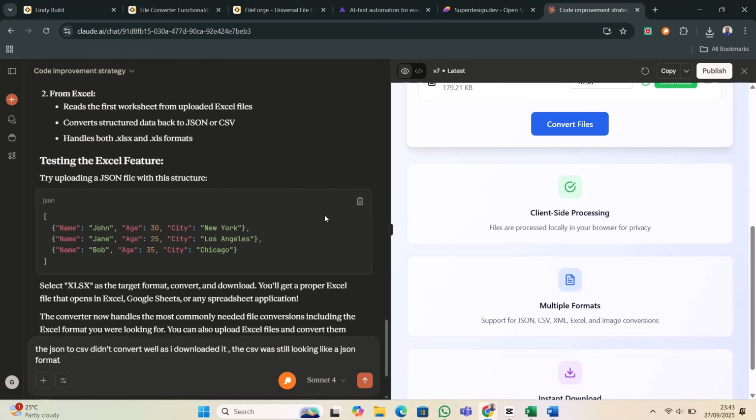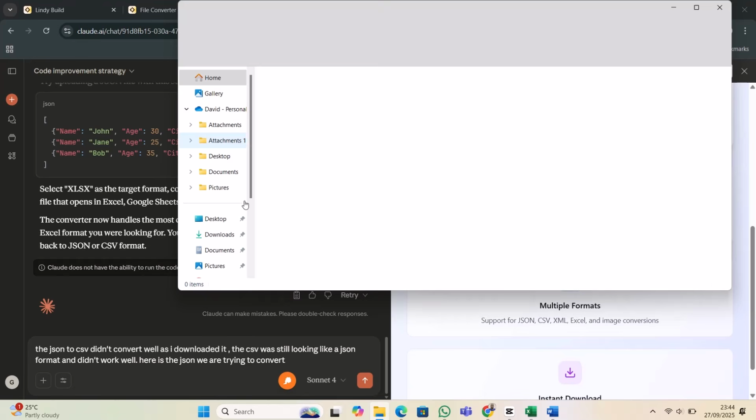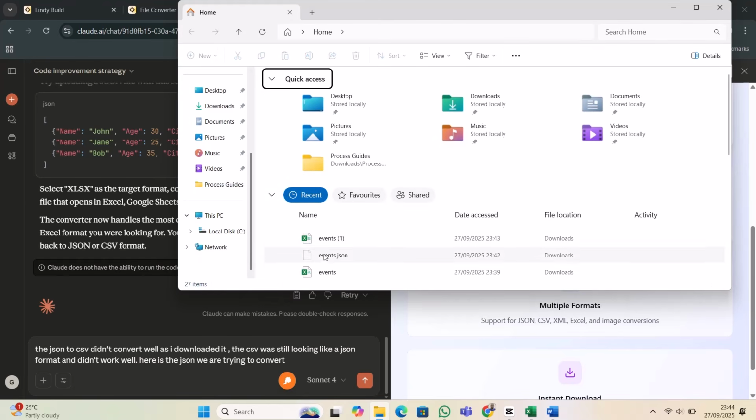So while I wait for it to do its work, I also want to complain about the CSV file I had. If you notice, I said the CSV to JSON didn't convert well as I downloaded it. The CSV was still looking like a JSON format and didn't work well. So this is what I'm trying to tell the AI to look into. As it works on making the Excel format available on the converter, I'm also trying to give it my report of what I noticed with the CSV. We downloaded a CSV file which didn't work well or look well as expected.